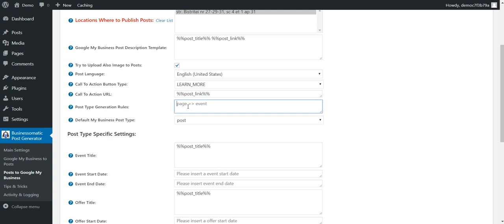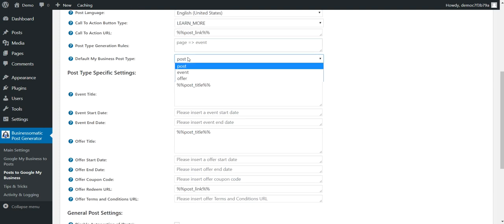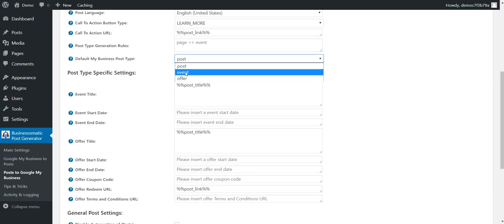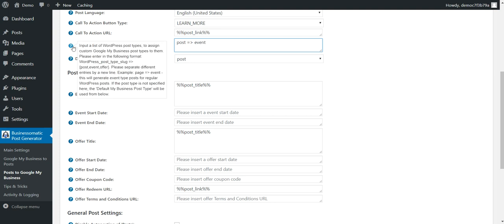Post type generation rule. The plugin supports generating multiple post types. Here are listed post, event, offer, and here you can set WordPress post types to be assigned to Google My Business post type. So you can set post to be assigned to event, and so on.